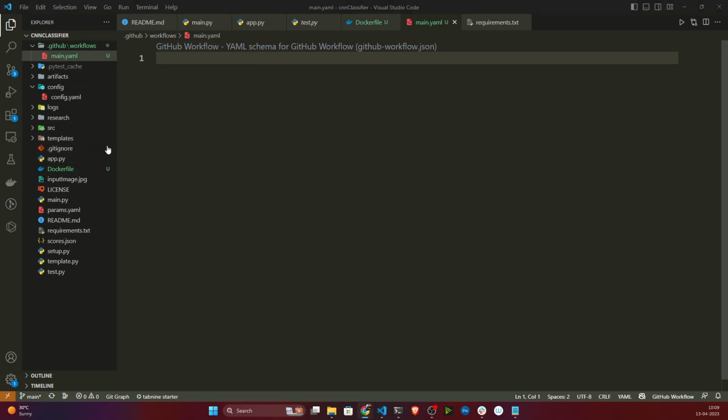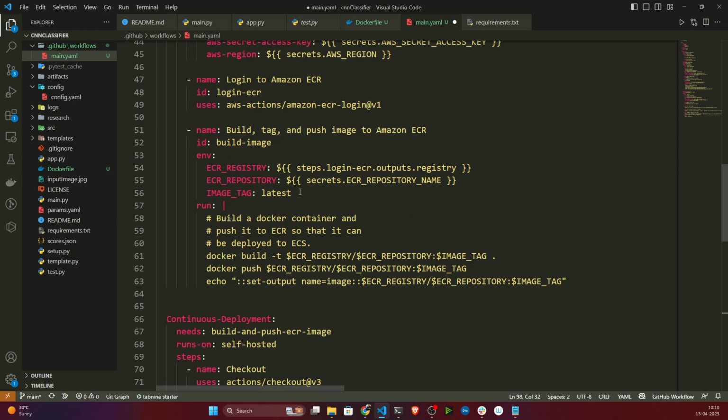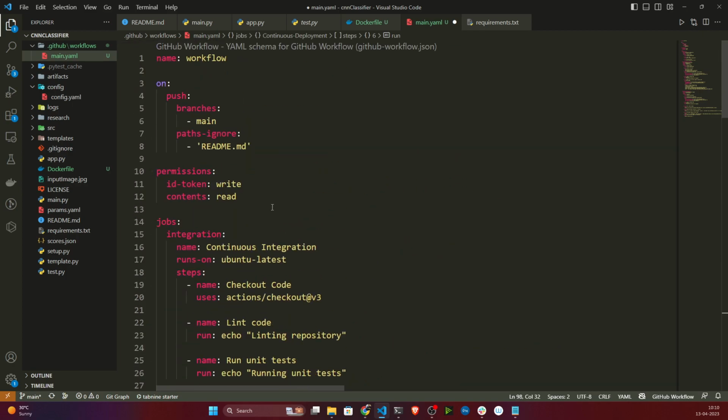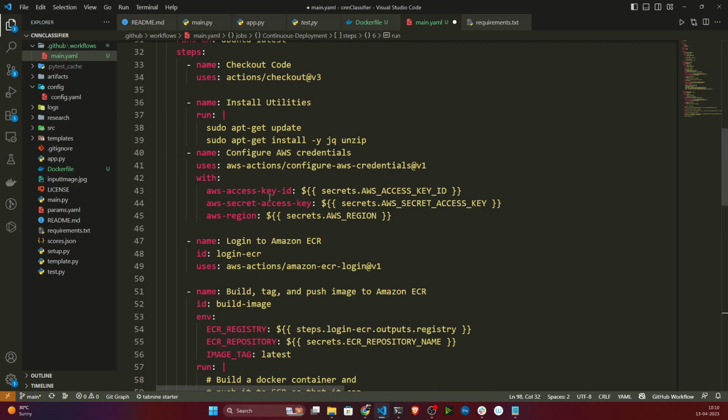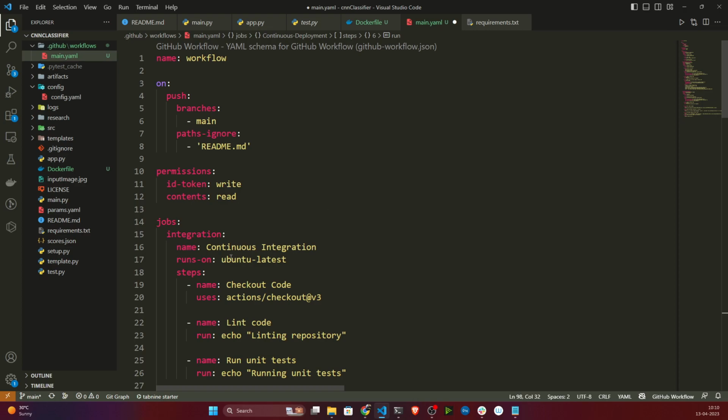Now you need to mention some of the workflows here. These kinds of workflows you can get from the internet itself. If you search for CI/CD deployment with GitHub Actions in AWS, you'll get these workflow commands. This is what I just modified a little bit with respect to my project configuration. You can use this workflow in every project you create, and it will work fine for you.